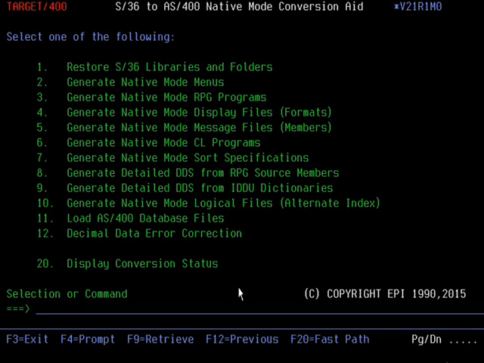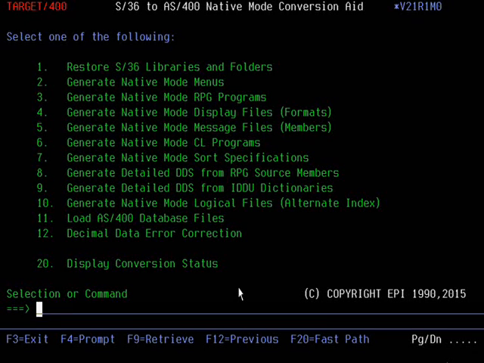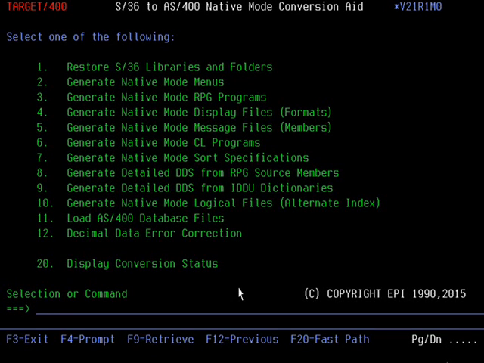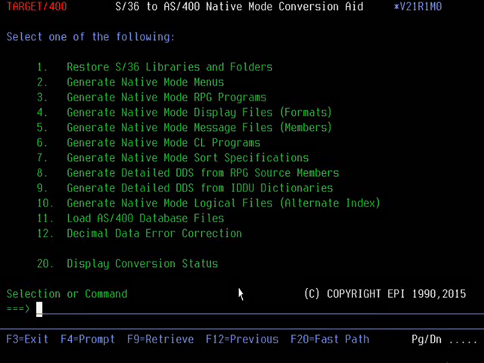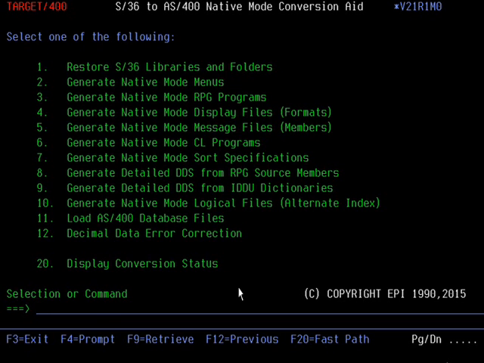I'd now like to quickly take you through creating detailed DDS for your converted RPG4 application. As I mentioned before, you don't have to do this immediately at the time you actually convert to native mode, but you can do it gradually as time permits once you are up and running RPG4 applications. There are basically two steps you need to follow to create the detailed DDS. The first is extracting the file descriptions from what are now RPG4 applications.